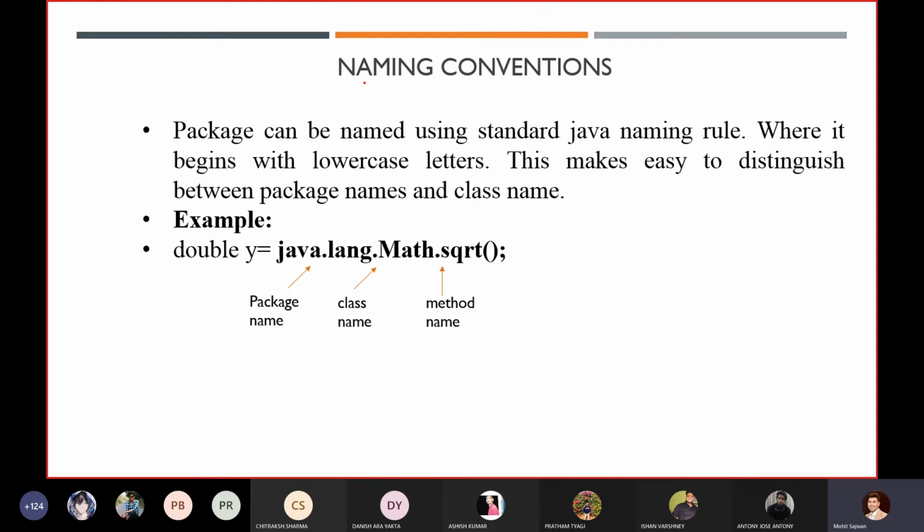Now let's go for the naming convention. Naming conventions are very important in the Java programming language. Packages can be named following the standard Java naming rule, where the name begins with lowercase. When you are creating your own class, for example Student, always try to use a capital letter as the first character.